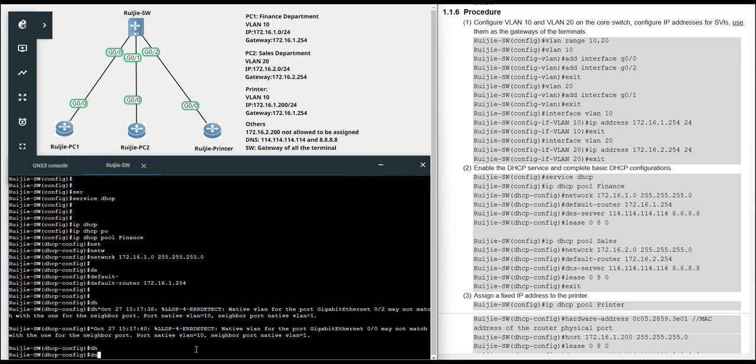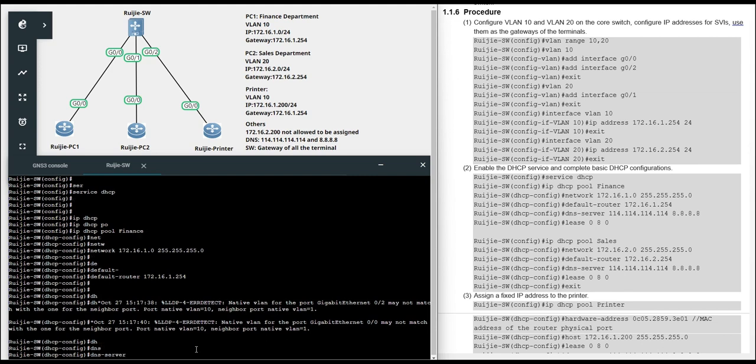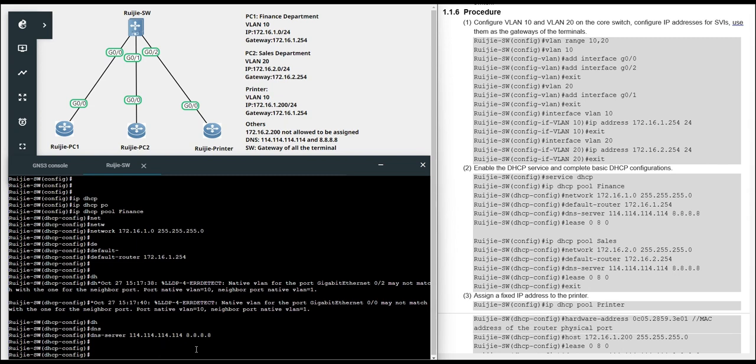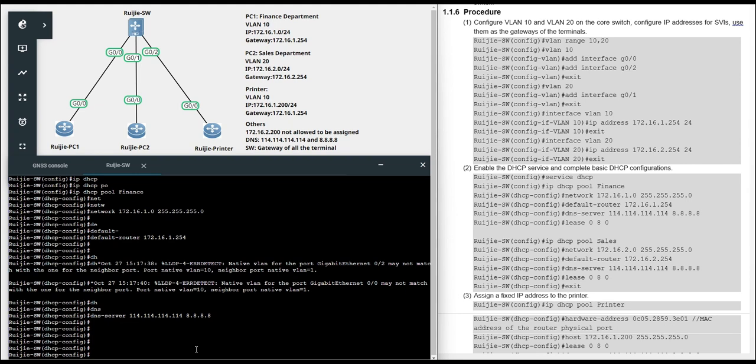The DNS is 114.114.114.114. Okay, and it is successful. But if you do the practice and at the end test by pinging one IP address, the DNS is not going to work, right? And another one, this is a pool for the finance.